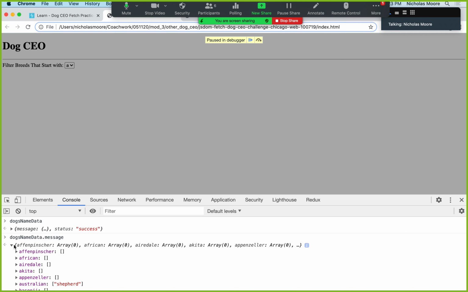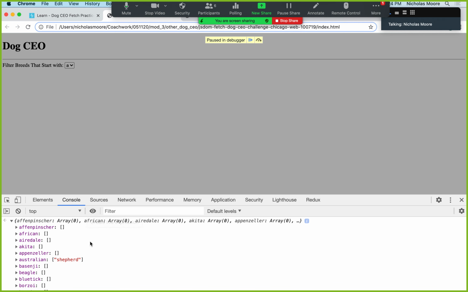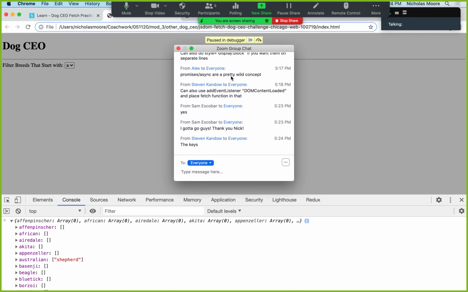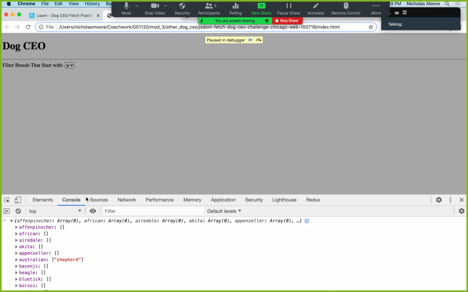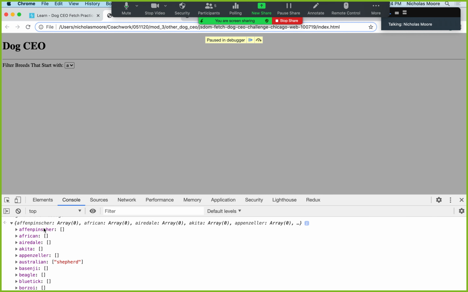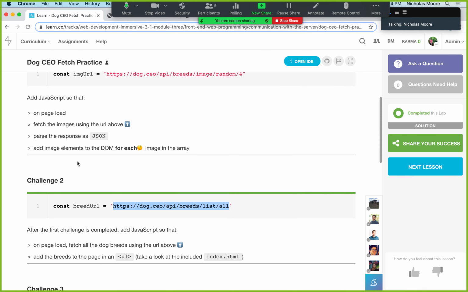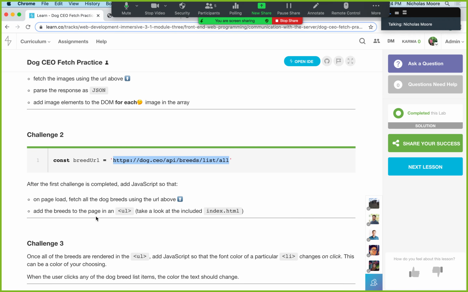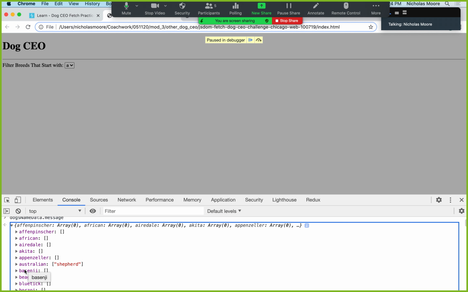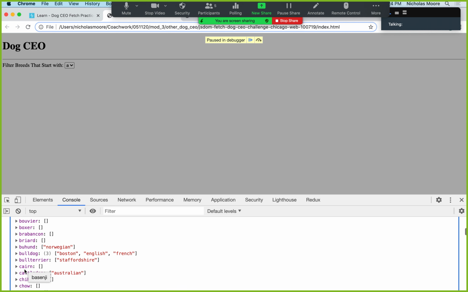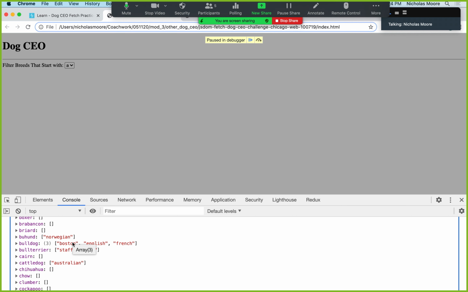Of this object, what are the values I care about? Yeah, I care about the keys, right? The keys are the names. The names of the dogs are the things I care about because it wants us to add the breeds to the page, fetch all the dog breeds. And if I look, the dog breeds are these keys here. They have these sub-breeds happening, but we don't care about those right now. All we care about are these keys.